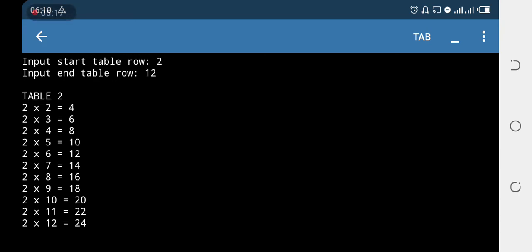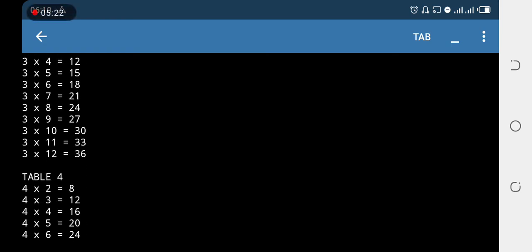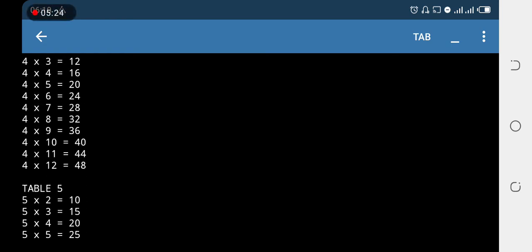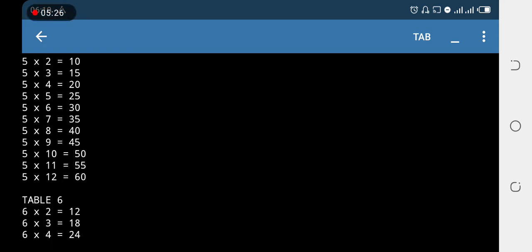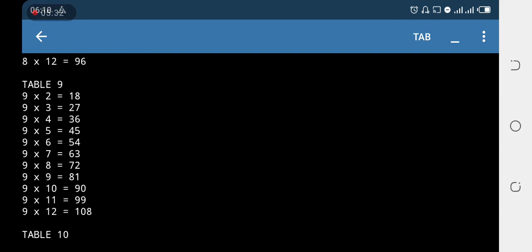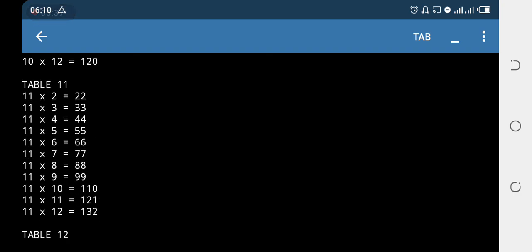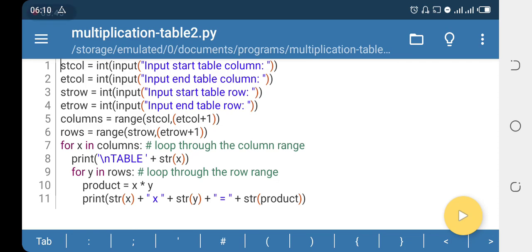Okay, this is our output: table 2, table 3, table 4, 5, 6, 7, table 8, table 9, table 10, table 11, and table 12. We have reached the end of the program. It's as simple as this.